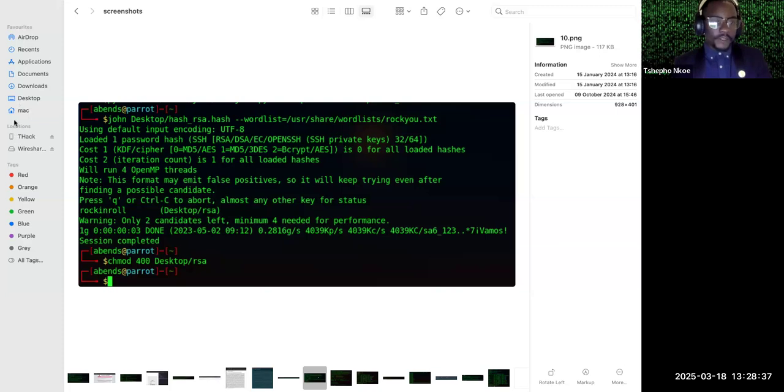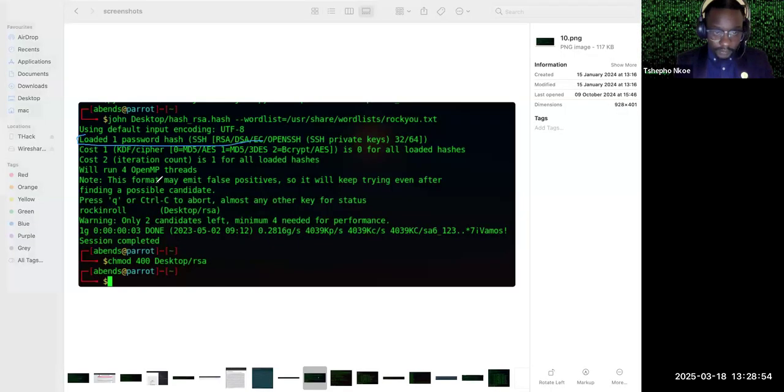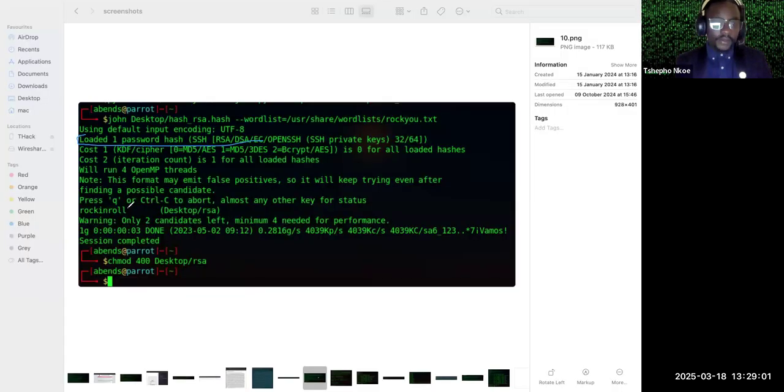Let me annotate. Let's go through what's written here. One loaded password. Remember, it was that RSA key. RSA here. It iterated. It's finding possible candidate passwords. And then it's found this. That seems interesting. What is this? You see, as a cybersecurity engineer, you write it down.